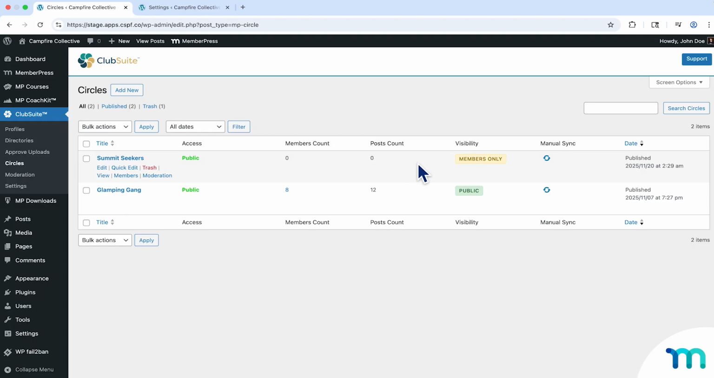Also, this icon here under Manual Sync will update changes to your circle immediately and do stuff like add new members. This stuff happens automatically, but sometimes it can take a bit to auto-update. So just to make sure that your circle is all up to date immediately, you can click here and it'll sync it up.